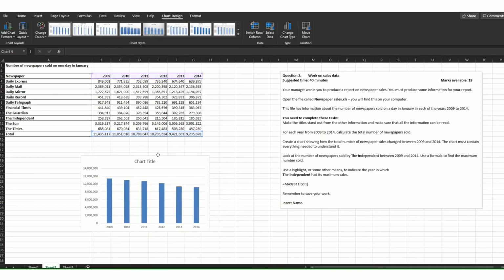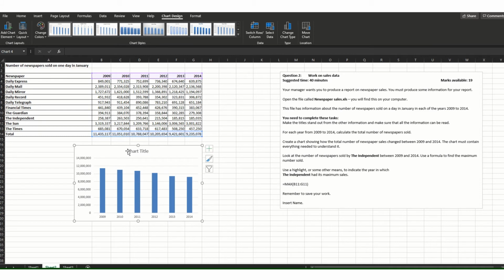and then click on OK. Alright, so then we just need to put a title in. So if I just put Sales of Newspapers 2009 to 2014. Bingo, all done.